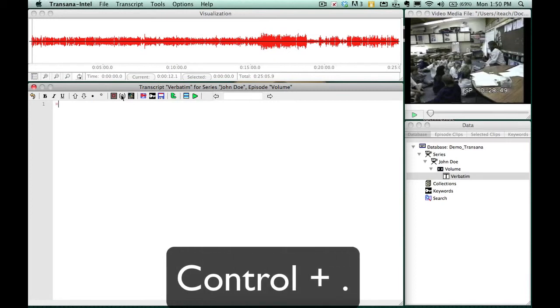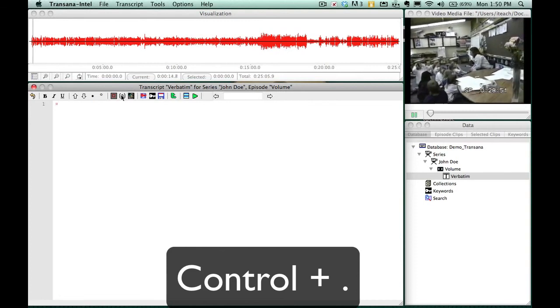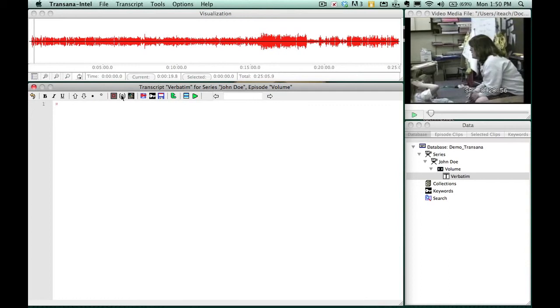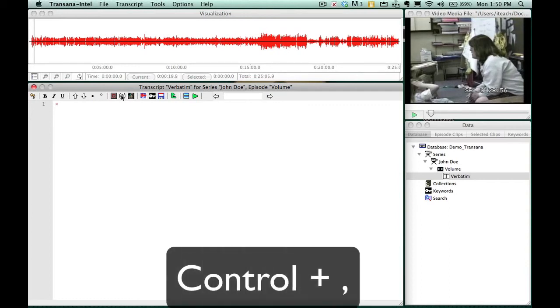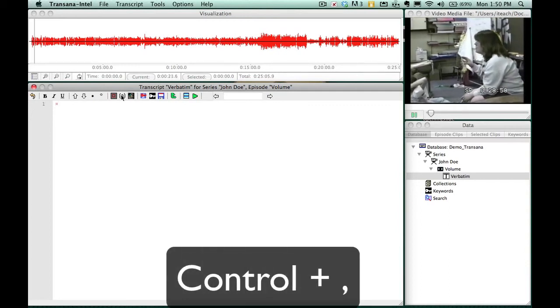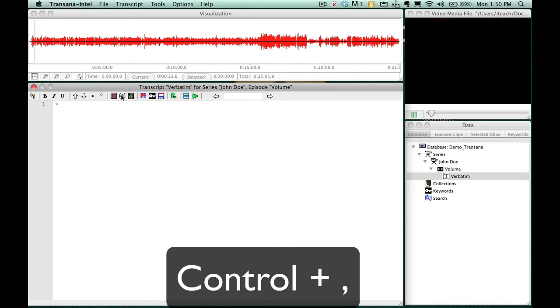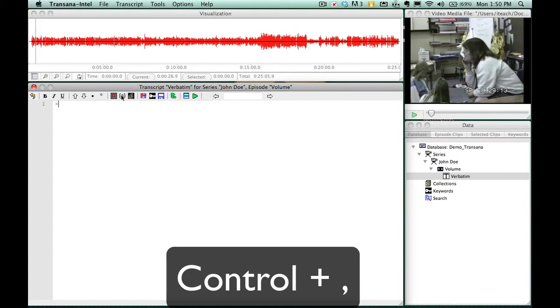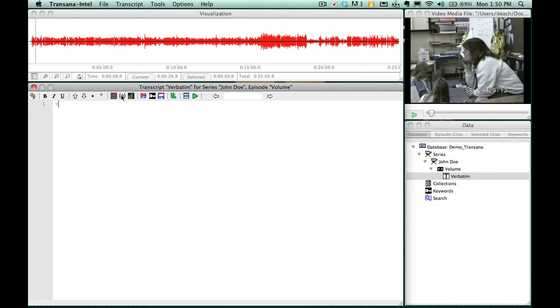Another keyboard shortcut that you could use a lot are Control period and Control comma. Control period, you can speed up the video, so I'm going to play it. And with Control comma, I can slow down my video. So slowing down or speeding up the video could help you in the transcription process.